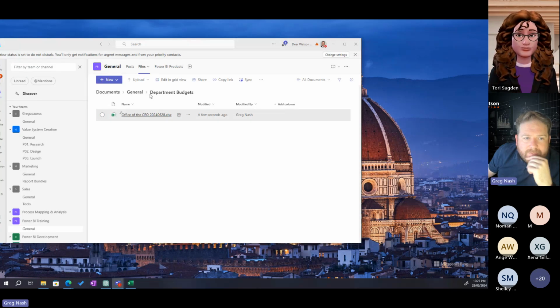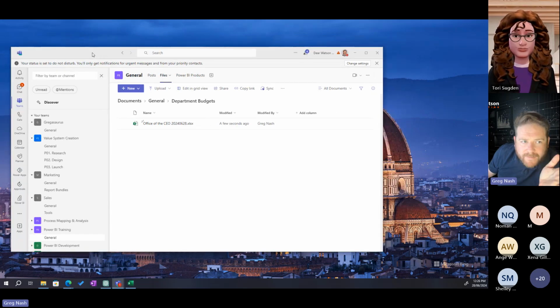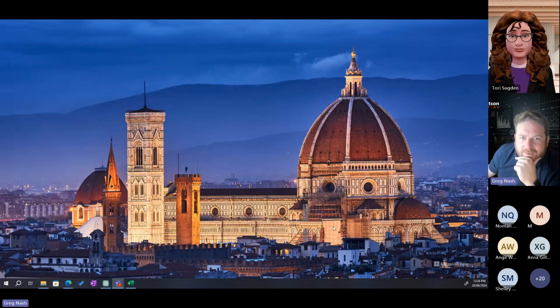So here it is in Teams. And so I can copy a link to that from OneDrive. So that's now available to us up in SharePoint / OneDrive / whatever. Cool. So that's the first challenge.